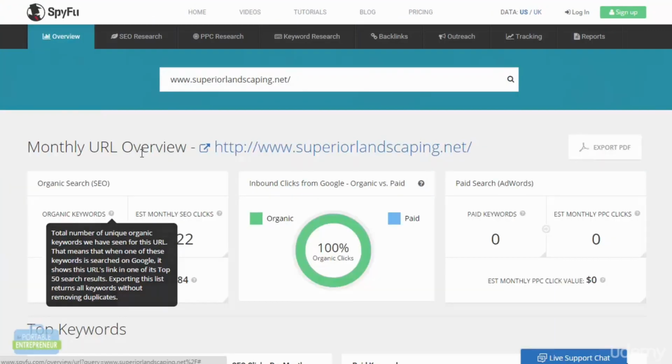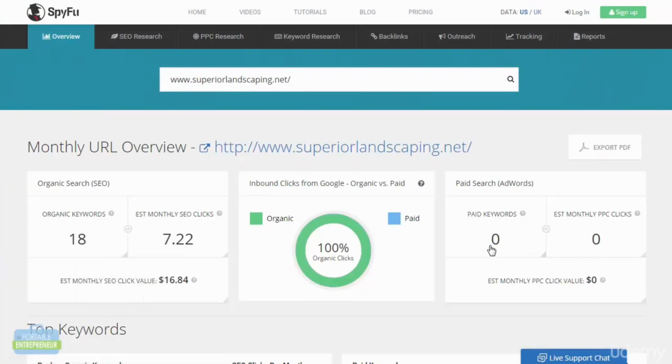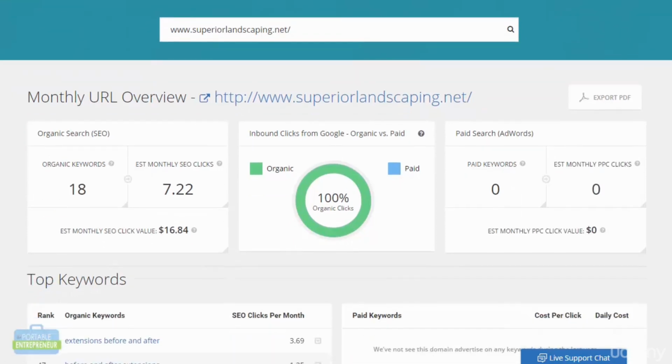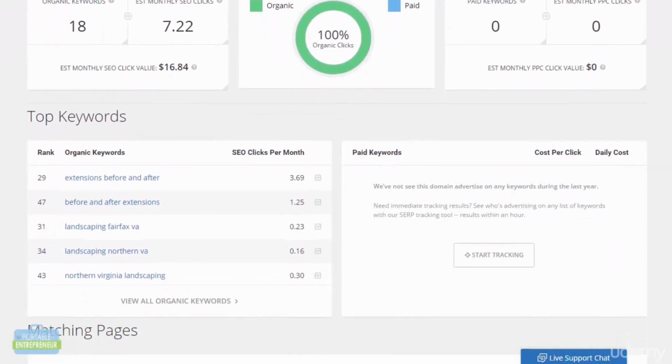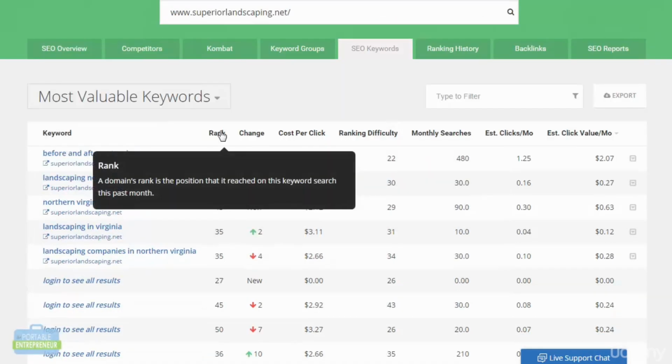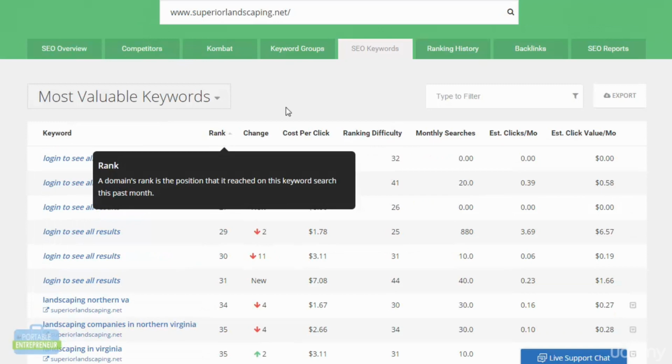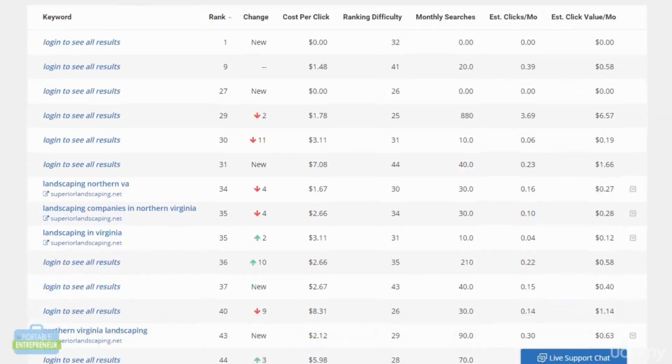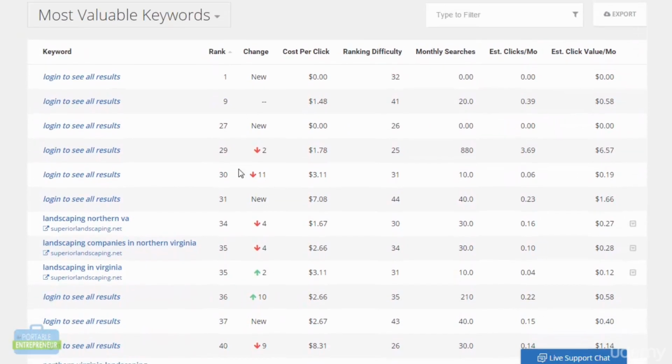This tells me he has 18 keywords in the top 50 results. And so I can go down and I can see what those top keywords are, and I can click through for more information. I like to sort by rank so I can see what they are ranking for highly. However, if you don't have a paid version, of course it's going to limit what you can see, but this gives me some other ideas. So landscaping Northern Virginia, landscaping companies in Northern Virginia. So this will give me some ideas of other keywords I could go after.